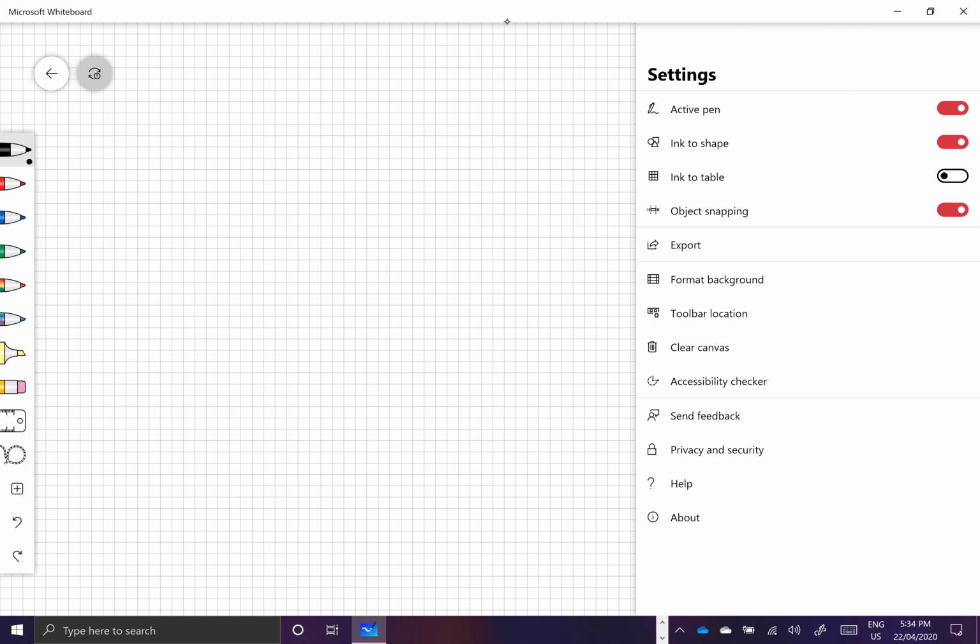One of my favorite little features is ink to shape. So you can draw any shape you want, circles, squares, triangles, and so on, and it automatically cleans it up and turns it into the proper shape that you intended. You have a few other things here. One of my other favorite pieces is the export. So after you've finished your whiteboard lesson, you might want to export it as an image.